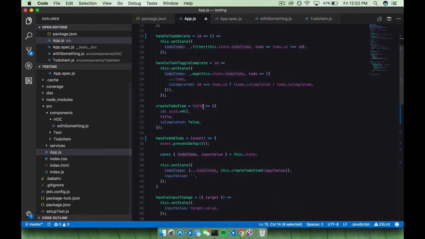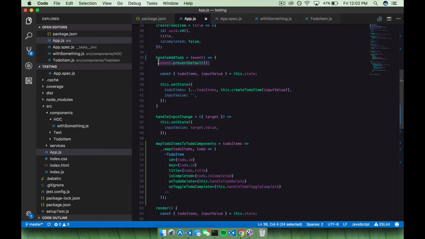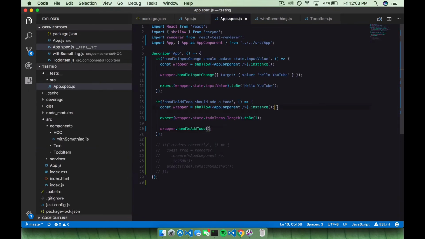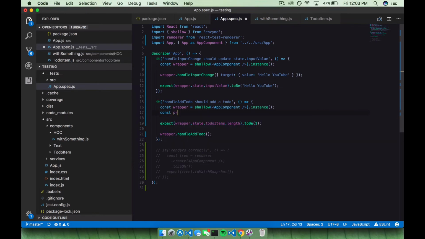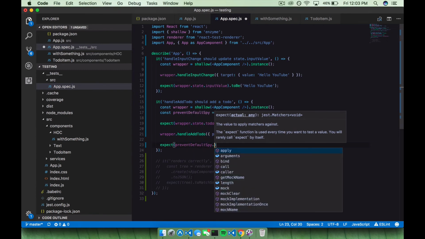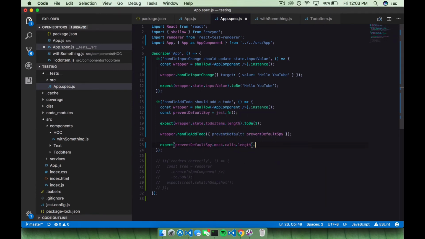And handleAddTodo, once again, is calling event.preventDefault. And this is a good little example of a trick we can do. So we're going to say const preventDefaultSpy equals jest.fn. So we're going to create a jest function here. And this is very similar to Sinon spies if you're familiar with Sinon. So we're going to say preventDefault is equal to preventDefaultSpy. And then we can say expect preventDefaultSpy.mock.calls.length to be 5,000. Obviously it's not going to be 5,000, but we want it to fail first.